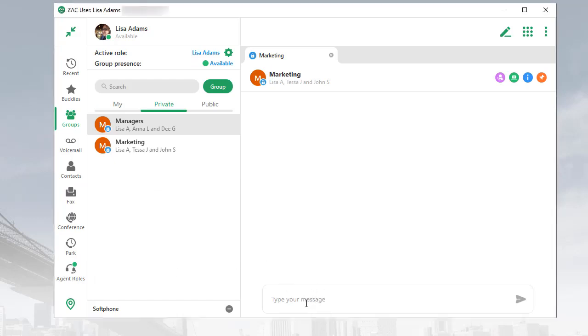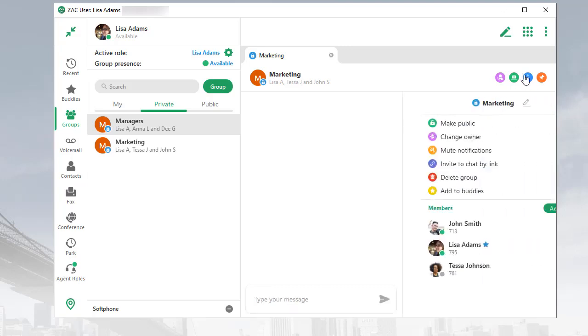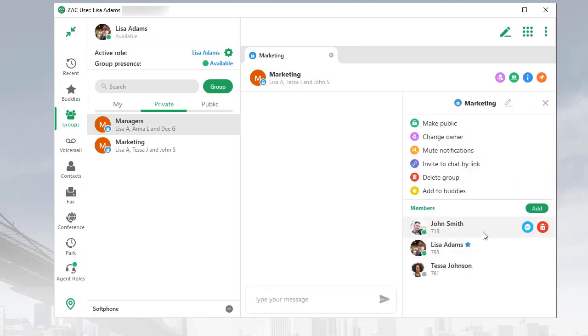So now that I have my group created, I can message both Tessa and John at the same time if I type my message here. Up here is my group info. Here are the members, and because I'm the group owner, I can delete them from this screen. I can make this group public so that anybody can join. I can change an owner, mute notification.